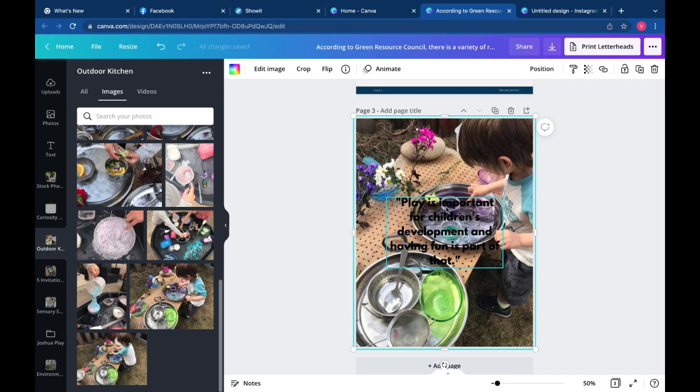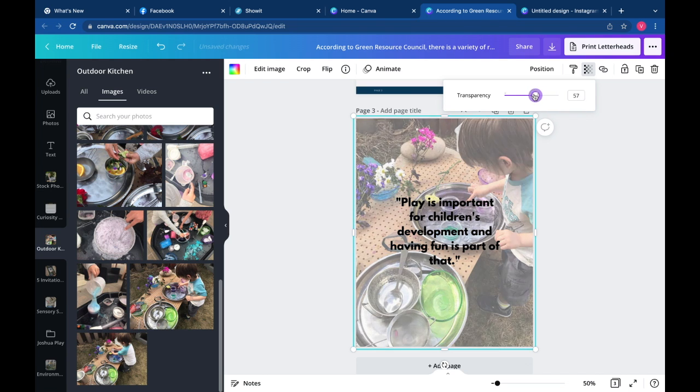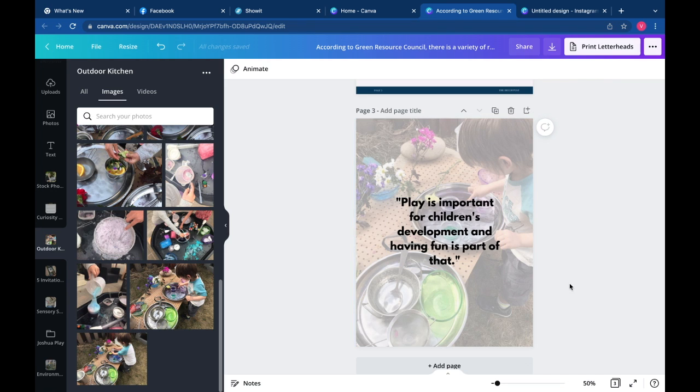So now you can see the font's really hard to read, right? So what you can do is click on the photo. If you go up into the top menu into this transparency, you can turn the transparency down, and it'll whitewash it out a little bit so the text is more easily readable, obviously.